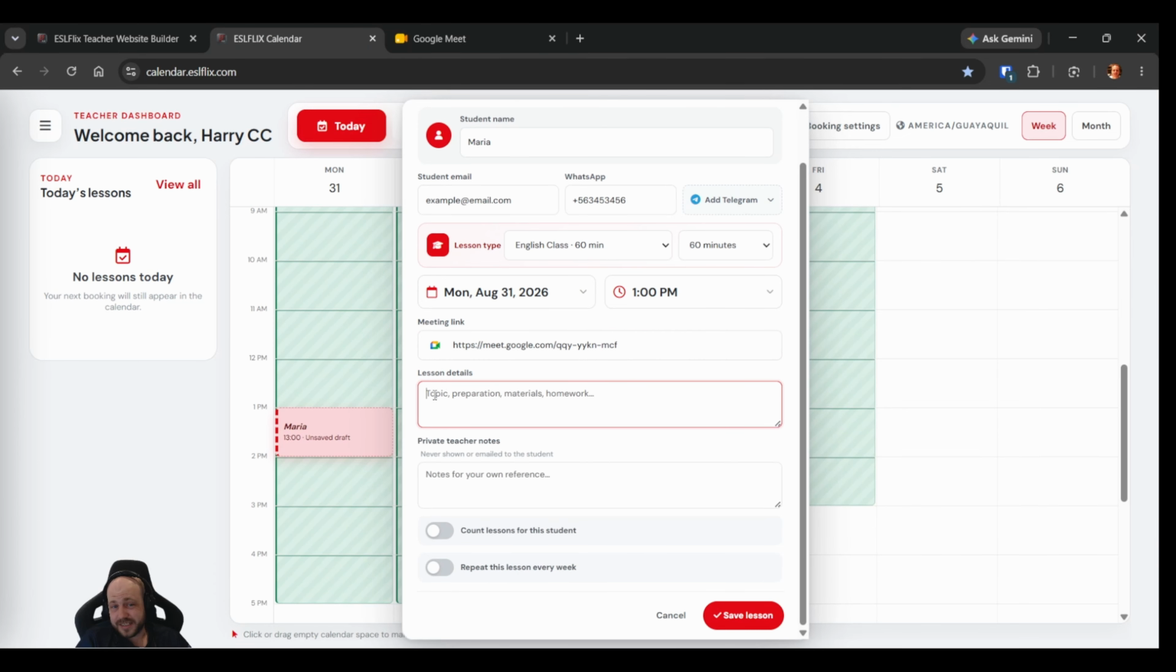So you can add lesson details. Maybe you discussed some topic they want to discuss, maybe some grammar, and you can put it all there. Maybe links to ESLFlix generated lessons, maybe something else, and some private notes. Maybe you want to make some notes about your student that they can't see.